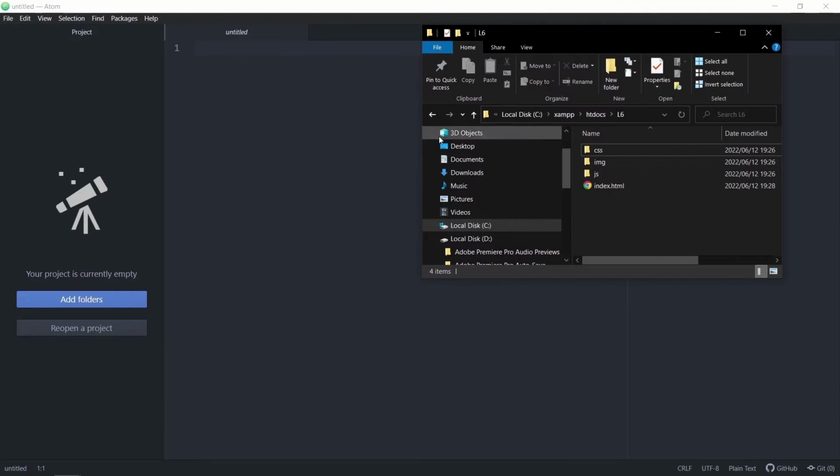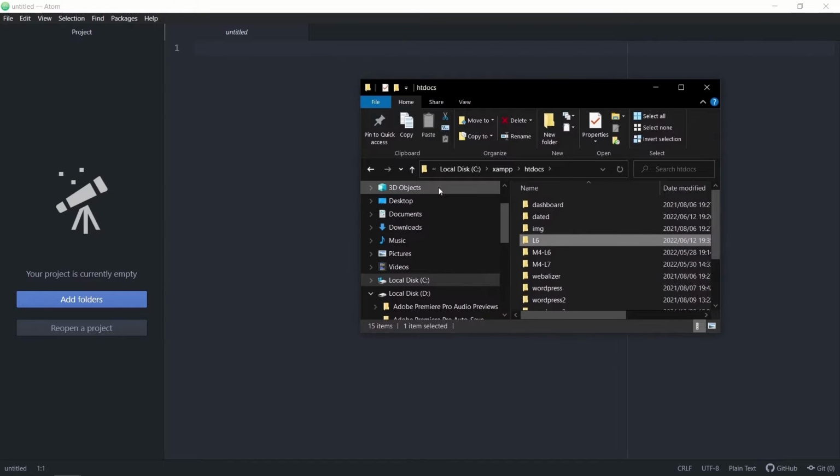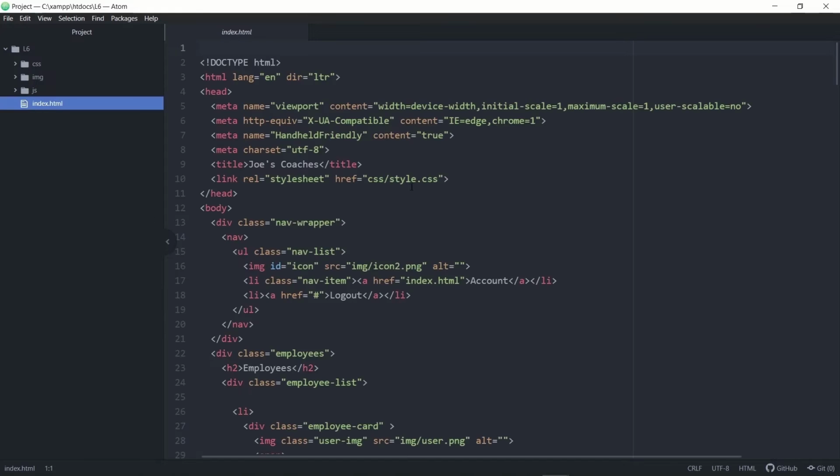And then what I'll do is I'll come one level up in this folder in my htdocs. Remember, this is usually stored in your C drive or wherever it is that you installed XAMPP. I'm going to grab this and I'm going to drag it in over here. Then I'm going to open up this file.